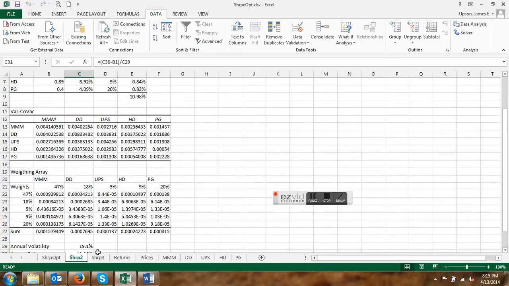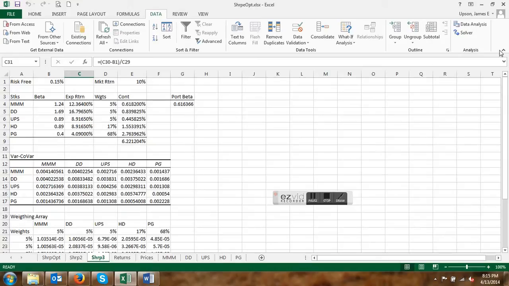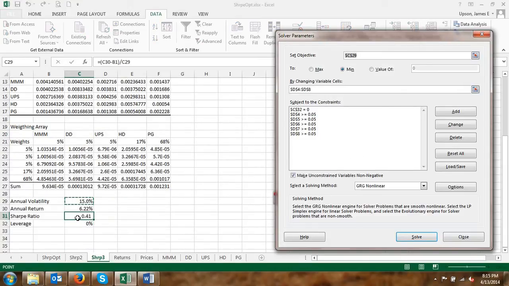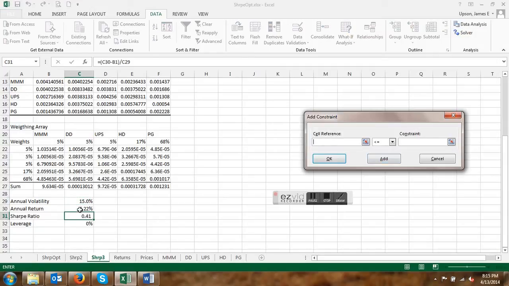Another way to do the optimization, what we're doing here is, rather than maximizing the Sharpe ratio, what we're trying to do is minimize the volatility. So we want the volatility, which is the risk level, to be as low as possible. Again, 100% invested and at least 5% in each one of the stocks. And we could add an additional constraint here. For example, we want to add a constraint that the annual return has to be greater than or equal to, let's say, 8%.